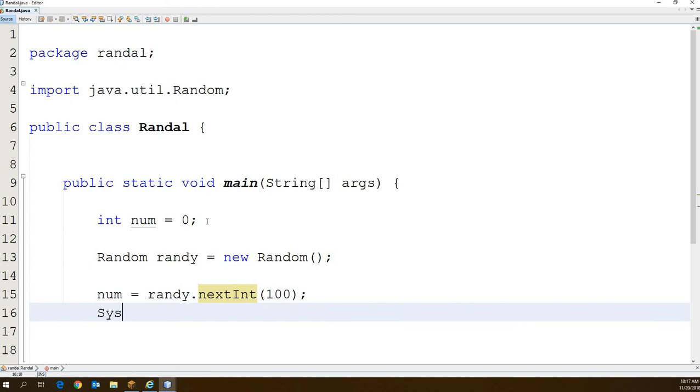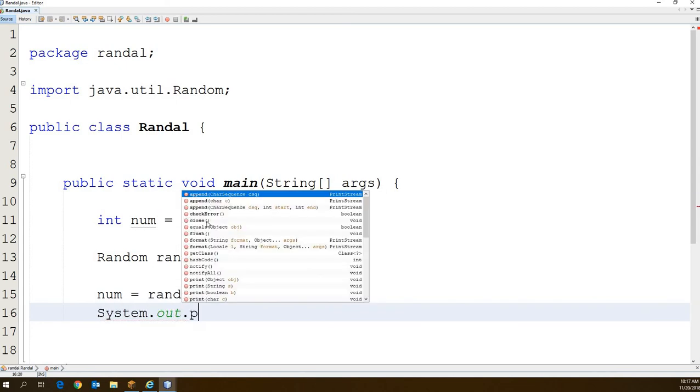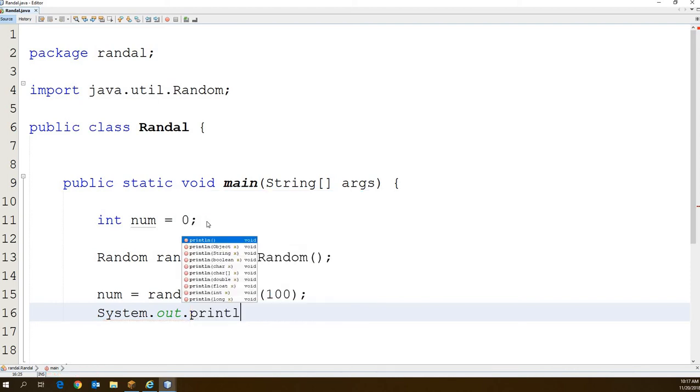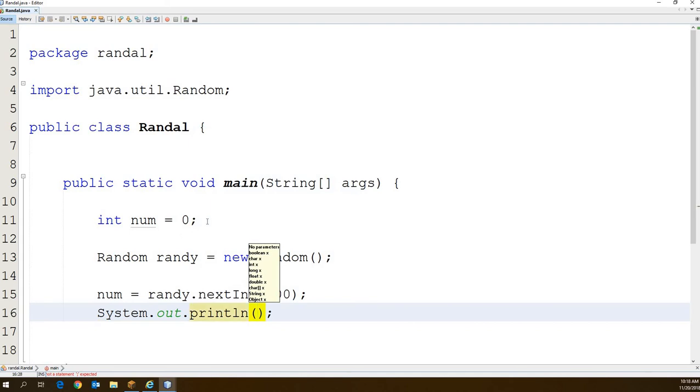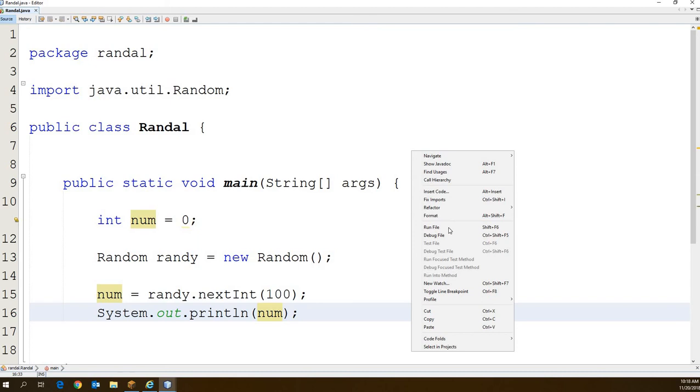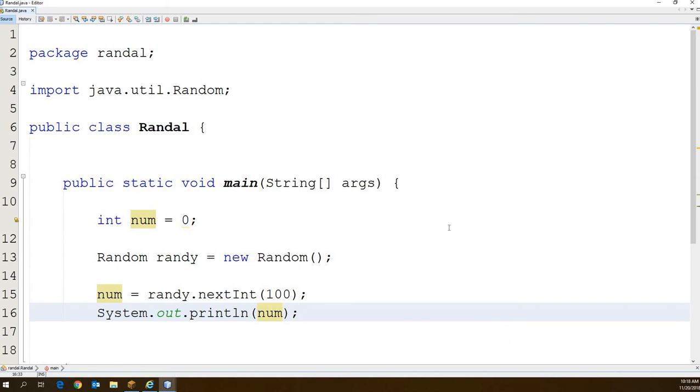So then if we go System.out.print, what the heck? That was Maddie's fault. I didn't do it. Push number 2, I think. There we go. All right, System.out.println. What's going to be interesting is to see what happens to the video during that. Okay, and then we're just going to type out num, like that. Now if I run this, it should kick out a random number between 0 and 100.